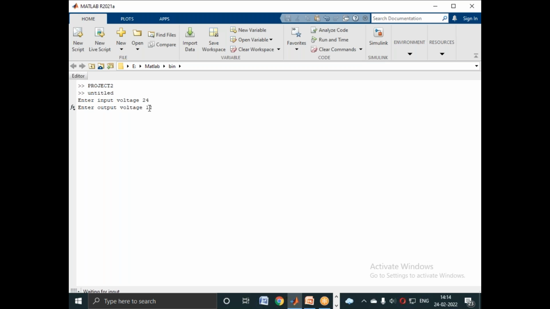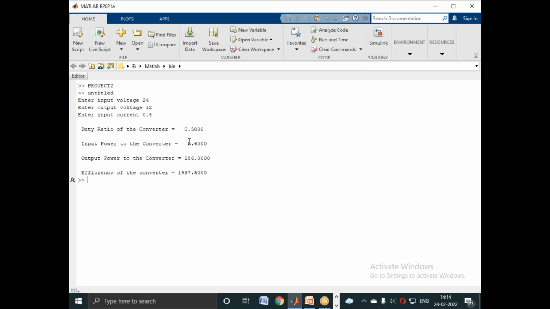Please enter the output voltage, 12. Enter the input current, 0.4 amperes. And sir, here we are getting the output of the normal coding. Now we will show the output of our graphical coding. Subham, please show it and explain the code.